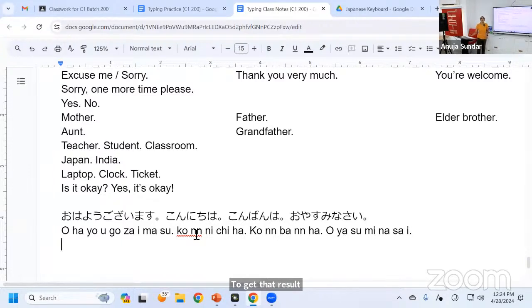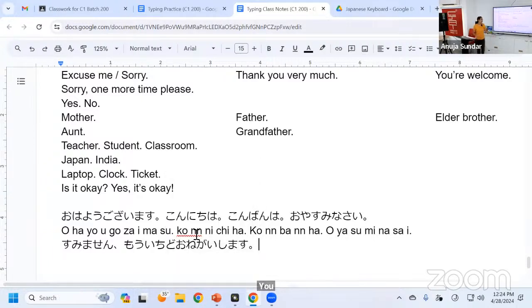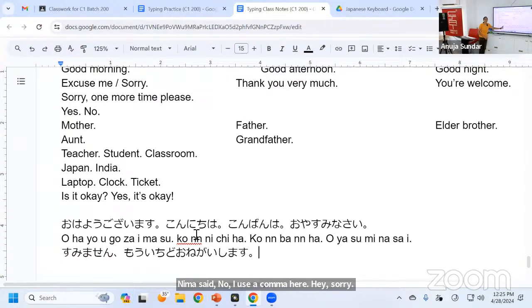Now some more tricky ones. What is this? Sorry, one more time, please. Sumimasen, mou ichido onegai shimasu. Sumimasen. Mo. I use the comma here. Okay? Sorry. Sumimasen, comma. Mo. Mo plus elongation.